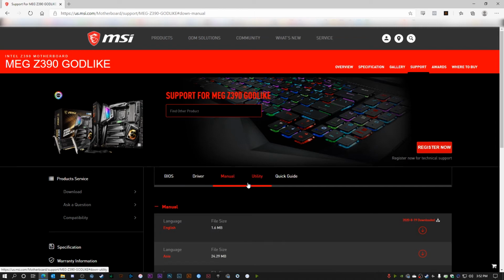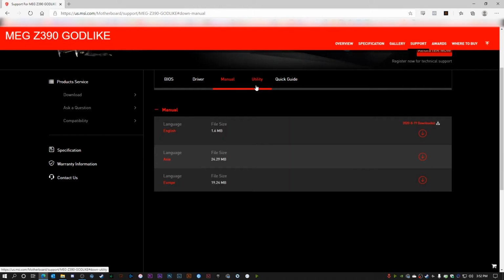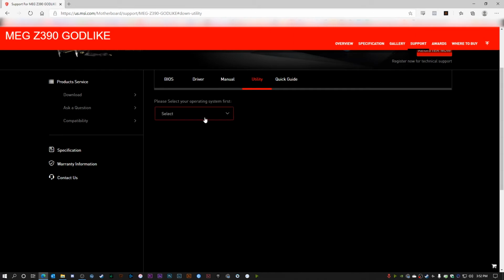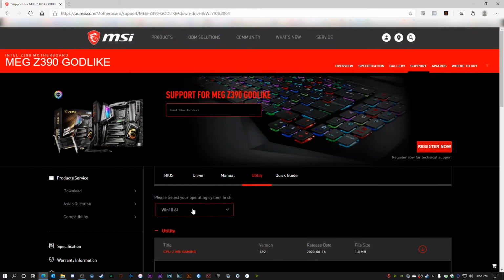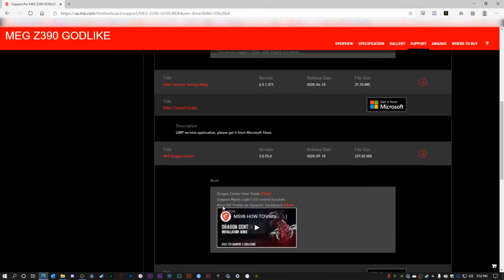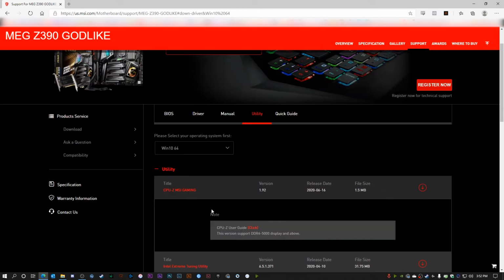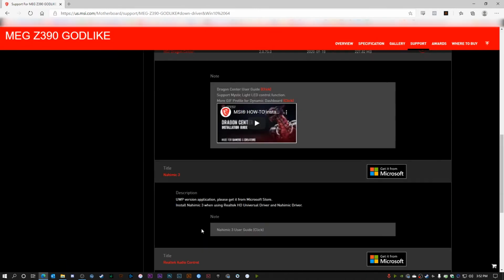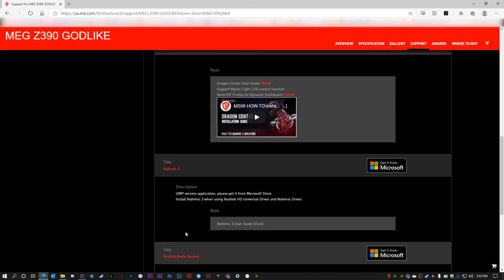The other two pages: a manual, if you want to read about your motherboard, do that. It's not really a necessity. Utilities, that's something extra. Generally, when you install a bunch of crap on your computer, it's going to slow it down in one way or another unless you have a beast. So just browse and see what you like.